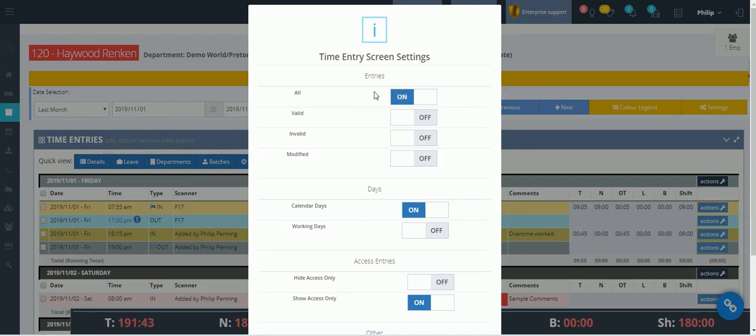The first part allows you to change the type of entries you would like to view. All, if you would like to display every entry. Valid, if you only want to display paired entries. Invalid, to display only entries without a linked entry. And Modified, to display entries modified by hand.